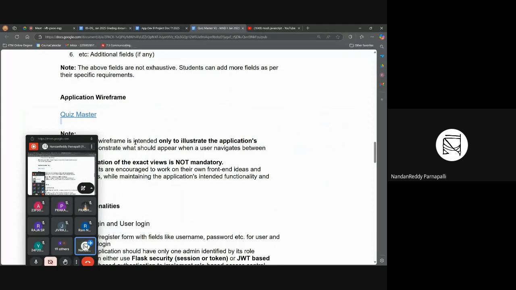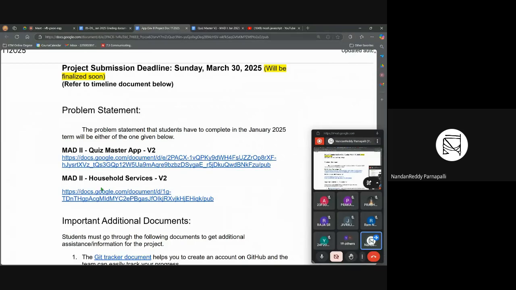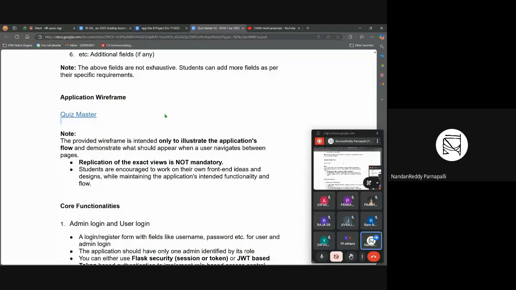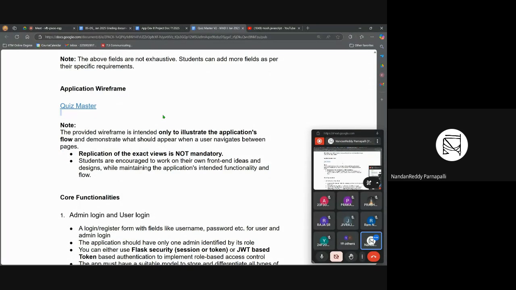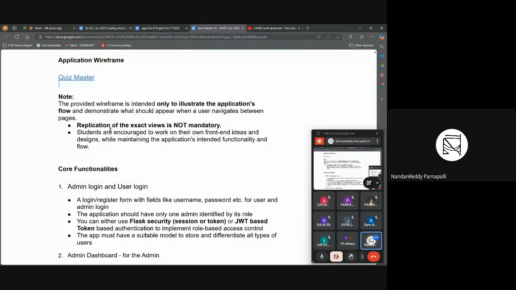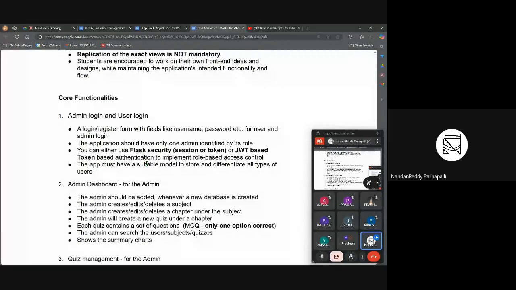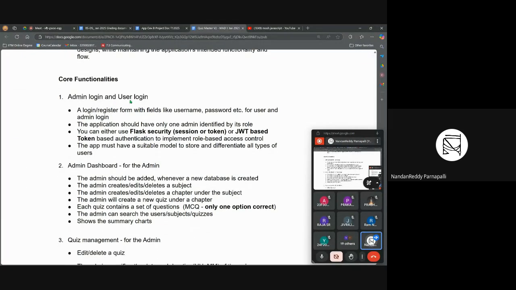So this is very simple. I think compared to the previous problem statement, the household services, this is easy, I guess. The provided wireframe is intended only to illustrate the application's flow. You can change it if you want. It is not mandatory to make it as it is. That's it. So admin login, user login.